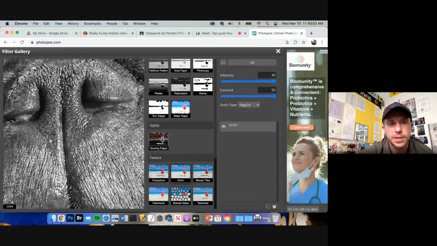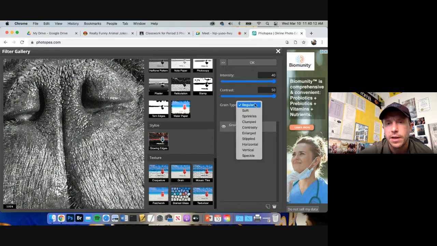So you'll see 100% zoomed in preview here. So you can adjust the intensity, how strong, and then the contrast, like how contrasty of that. And you can also adjust the grain type. So you got regular, soft, sprinkles, clumped, contrasting, large, stippled, horizontal, vertical, speckled. So you can try different ones. So some have softer grains, some have more clumped grain. So I'm just going to click on that and give it a second to apply it.